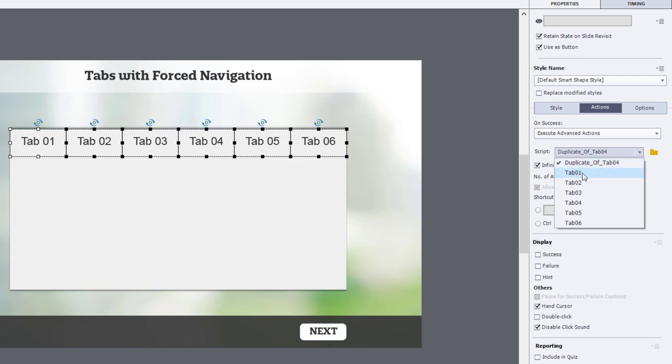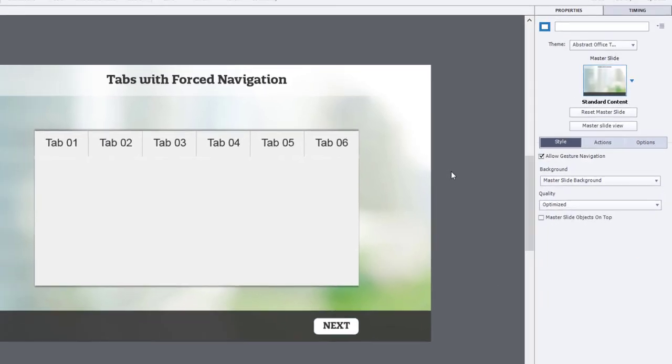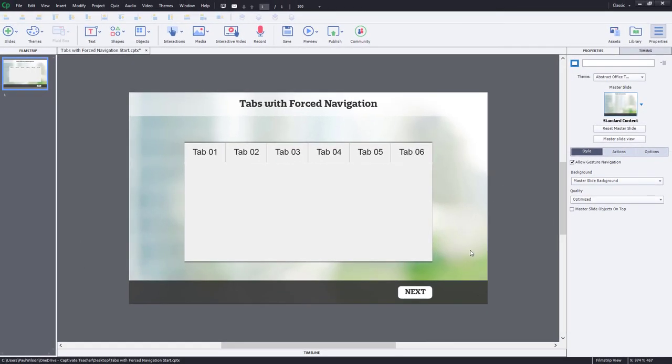I'm going to select tab 01 for all of them. So I'm assigning them all to do the exact same thing. What I can do on a case-by-case basis is just change the tab 2 button to run the tab 2 advanced action, and tab 3, and tab 4, and tab 5, and tab 6. So I think we're good to go here, and we can test this out.